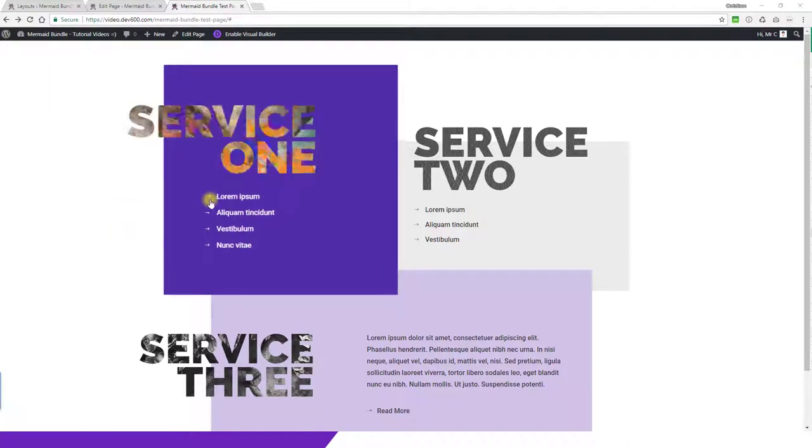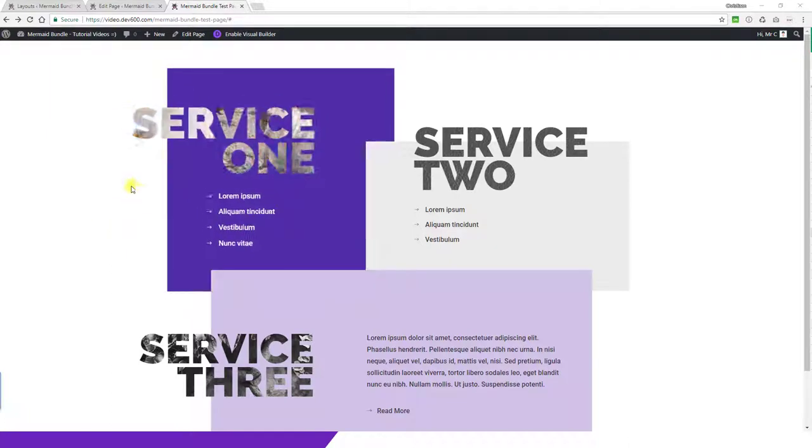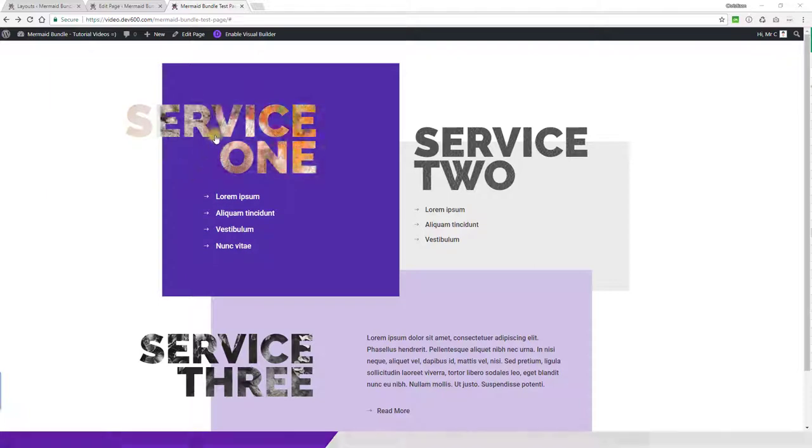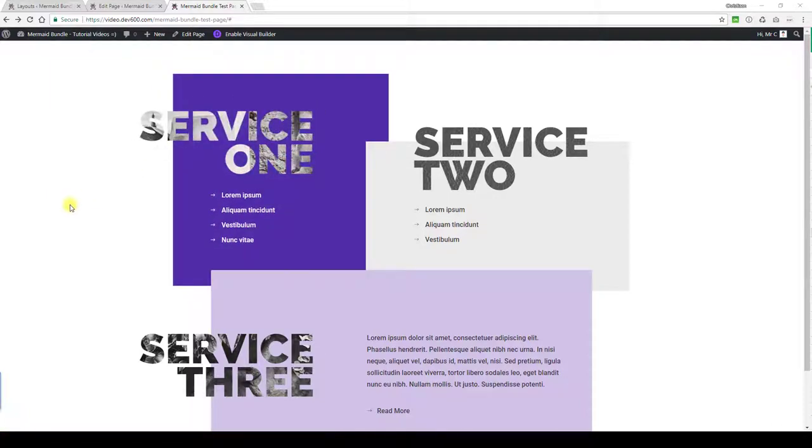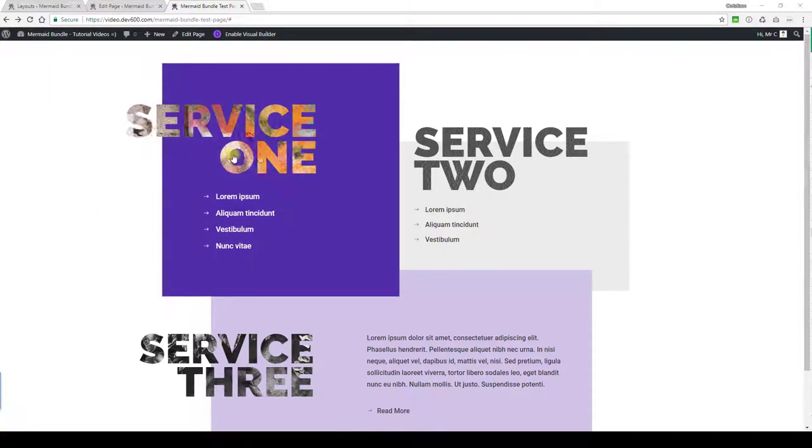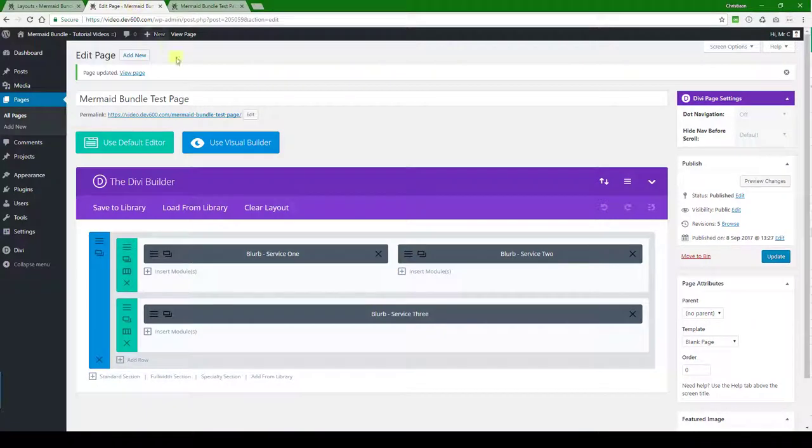Here's another really cool element from the mermaid bundle. When you hover on this image, it zooms in and it changes to color. So it's black and white, then it changes to color, and then we've got a nice background. This would then link out where you need it to go. Let's have a look and see how to update this.